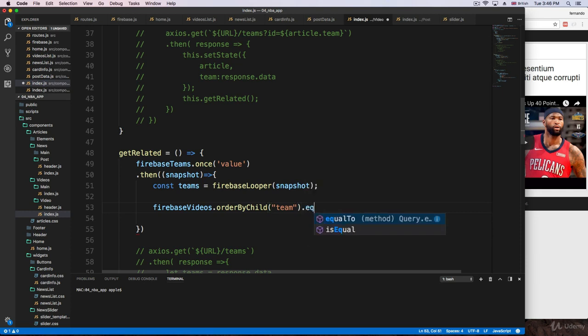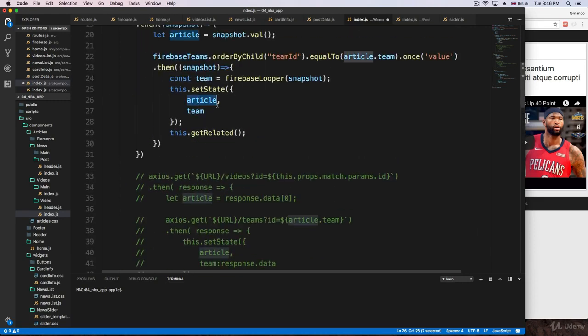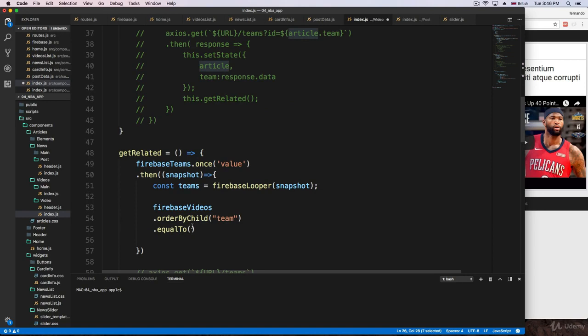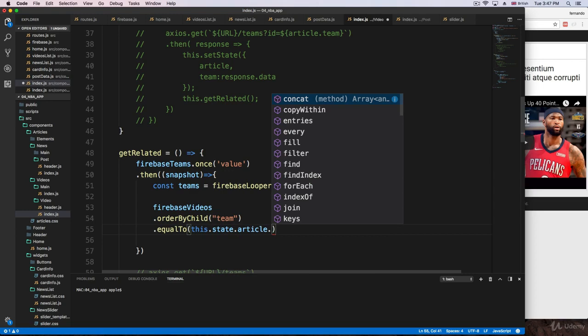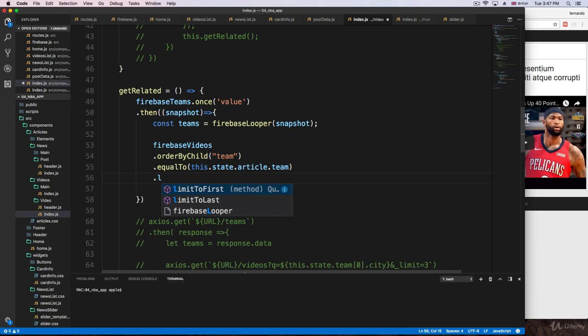Then we need to pass the equal to. I need to bring all the articles that are equal to a particular team. And if you remember, let me make this a little bit nicer. If you remember, we have the article and the team ID right here. Whenever we save the article, we have that data. So I'm going to go to equal to, and this.state.article.team. So this is going to bring all the results that are matching the team ID. Okay. So what else? We're going to limit to first, and we're going to bring only 3 articles.